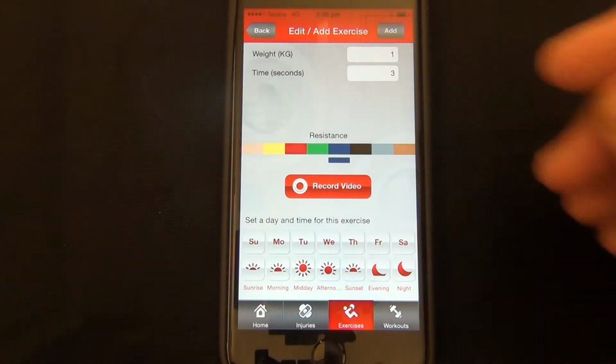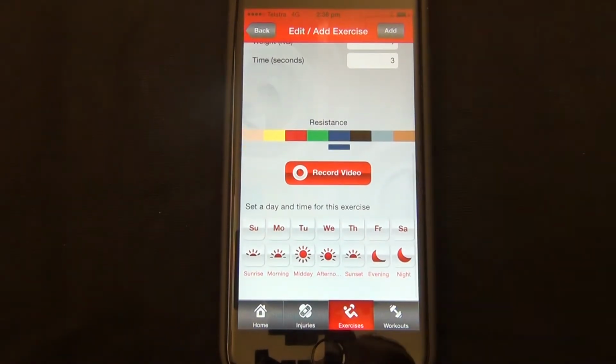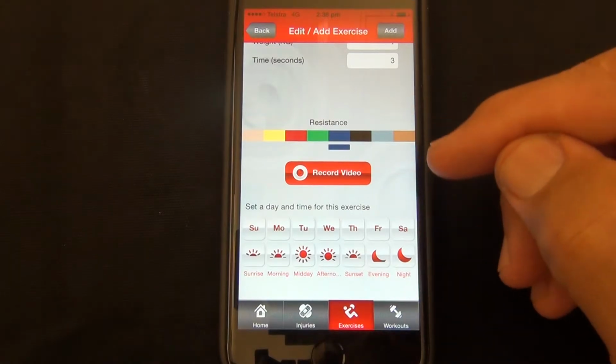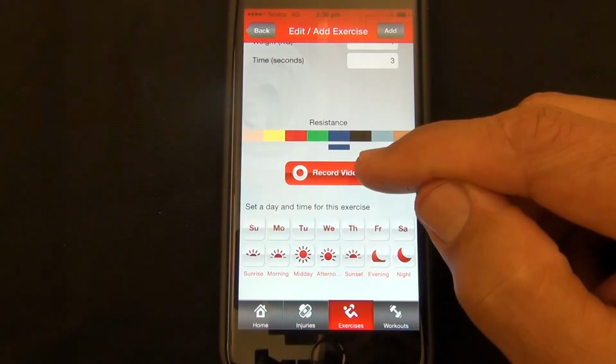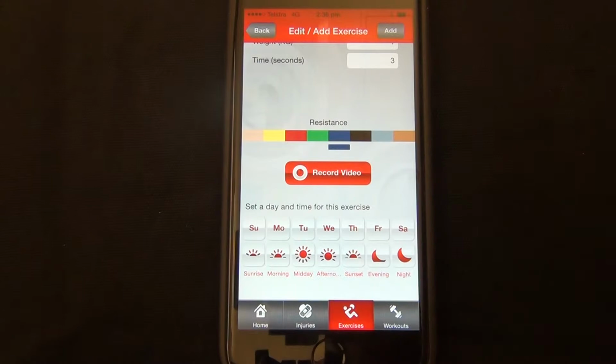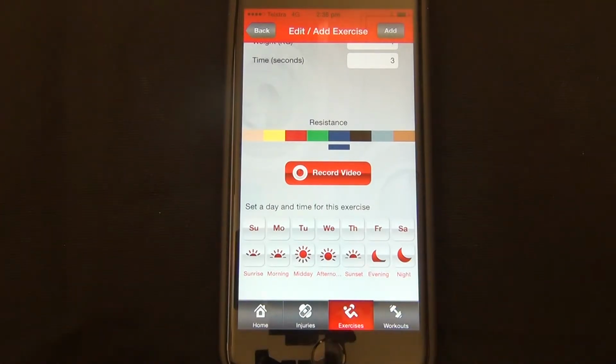The next bit is what I think separates or makes this app different from others, is that we're now utilising the phone and some of its capabilities. The record video lets you record the client doing the exercise with your instructions so that they are accurate in their exercise progression and how they do their exercise.